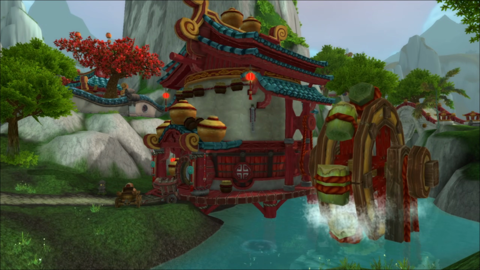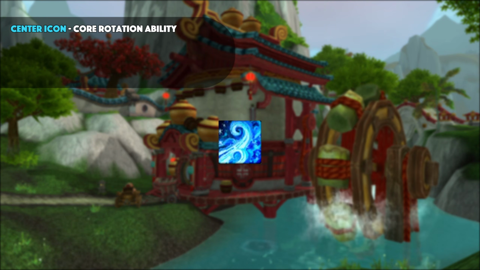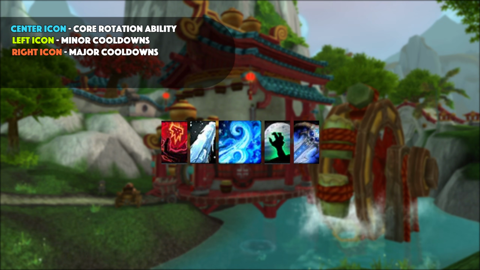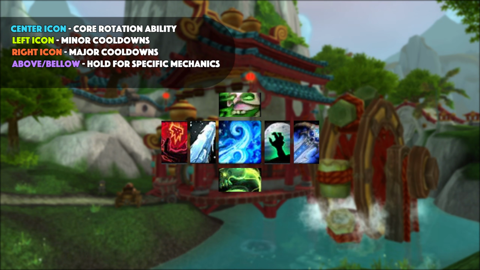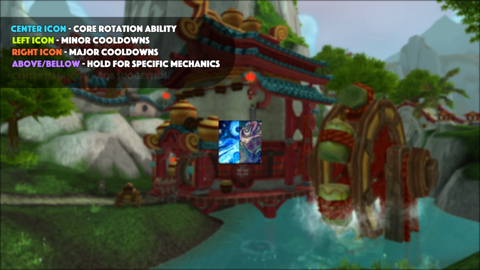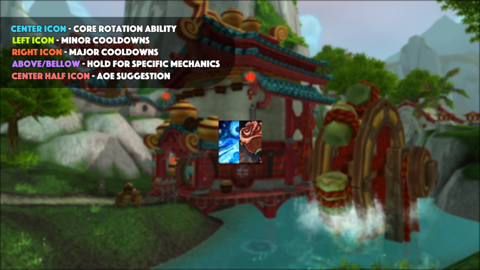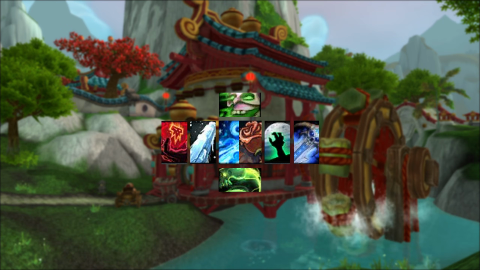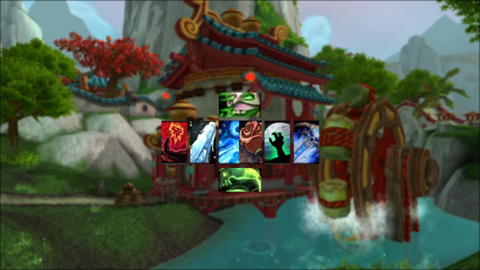Here's how it works. By default, the main icon in the middle is your core rotation ability. To the left, you'll see minor cooldowns, to the right, your major cooldowns, and above and below are your rotational abilities that you might want to hold for specific mechanics. And if you see a half icon in the middle, that's your AoE suggestion. This layout keeps everything where you need it, simple, intuitive, and easy to follow in fast-paced fights.